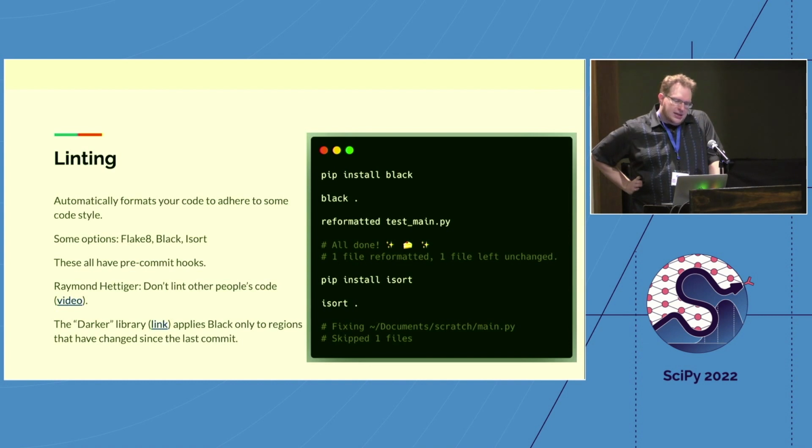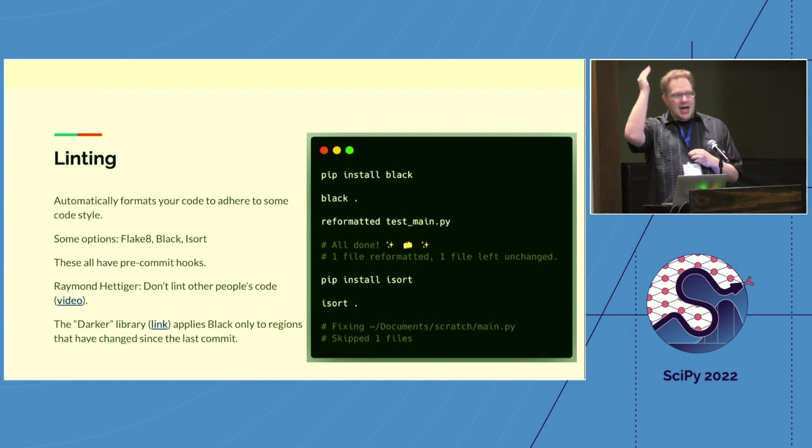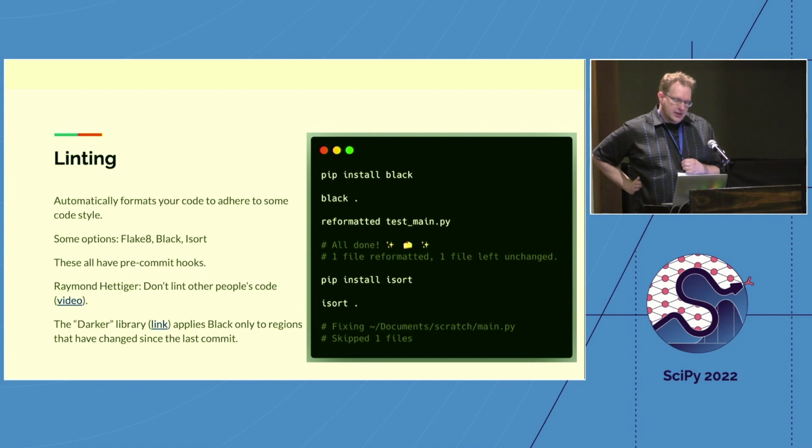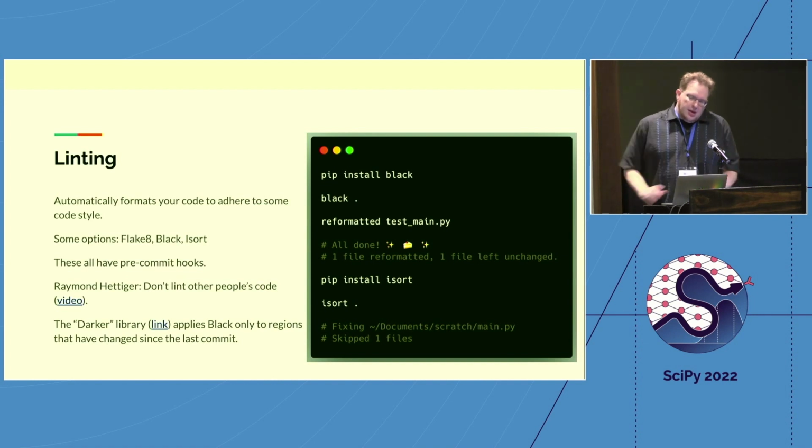Another thing you can look at is linting. Linting is basically just reformatting your code to adhere to some style guide, be it PEP 8 or something, or black, something like that. isort is an option for sorting your imports based on some logic they have there. These all have pre-commit hooks. So if you want to have a very consistent style for formatting, sometimes linting helps you catch errors. It's a helpful way to go about doing this.